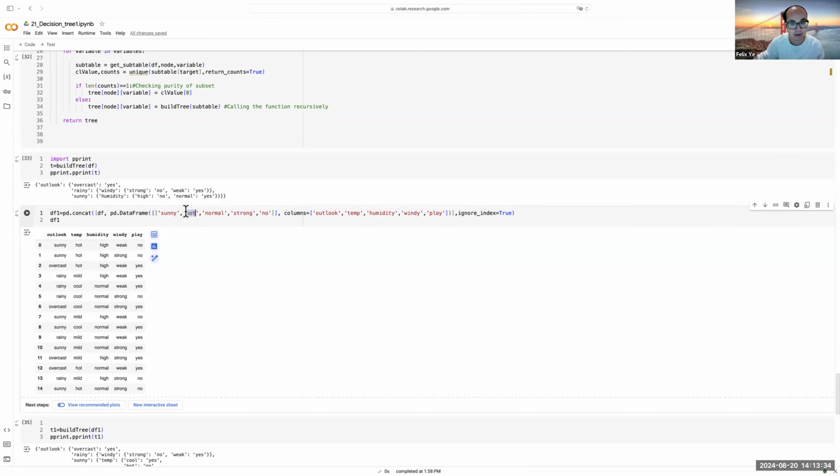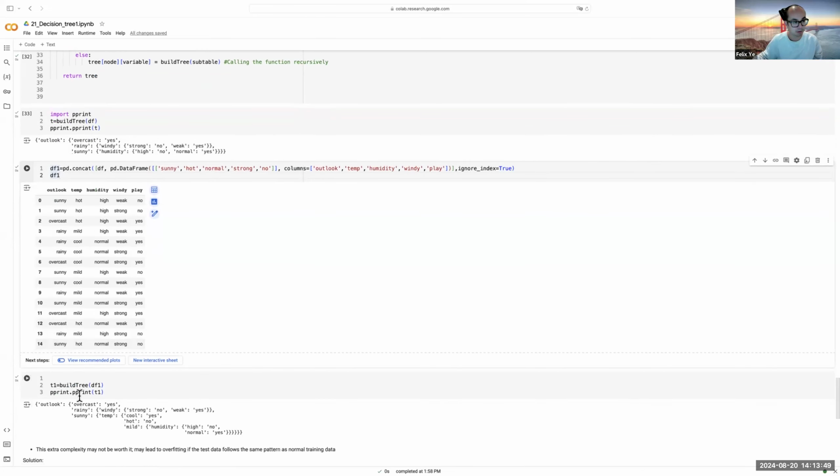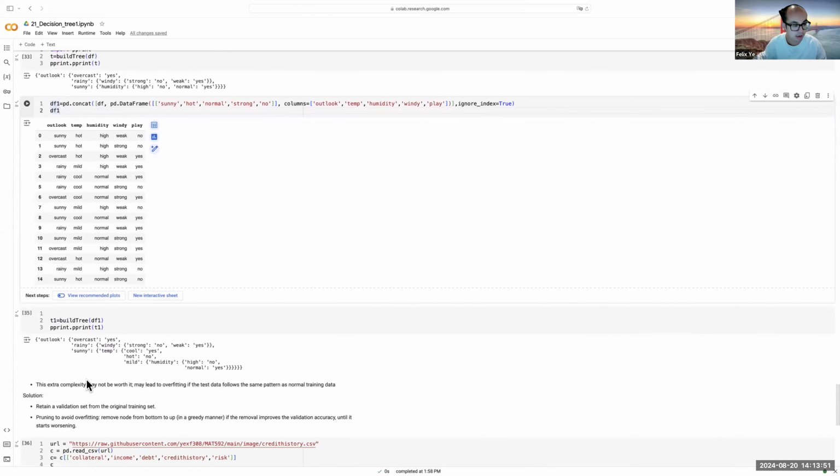Okay, so let's perturb this data a little bit. I'm going to add 1 additional entry with Sunny, Hot, Normal, Strong, and No. So we're just adding 1 more data point, and now we have 15 data points. With the 15 data points, we just run this again. It turns out in this case, we have additional 1, 2, 3, 4.